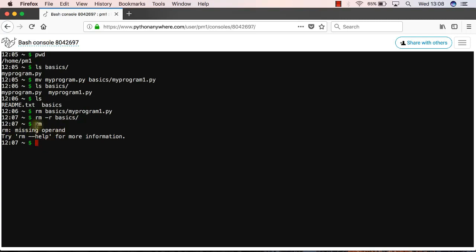Missing operand, this is the error you'll get when you don't use a command as it should be. So in this case I use rm without specifying the file I want to remove. ls doesn't need a parameter, so you see you only have readme now. You deleted everything else, so you deleted the folder.